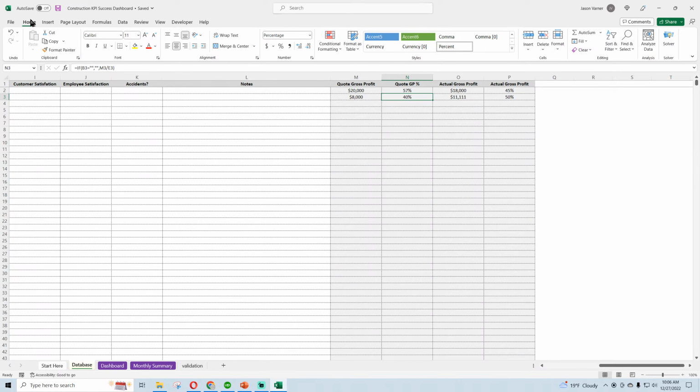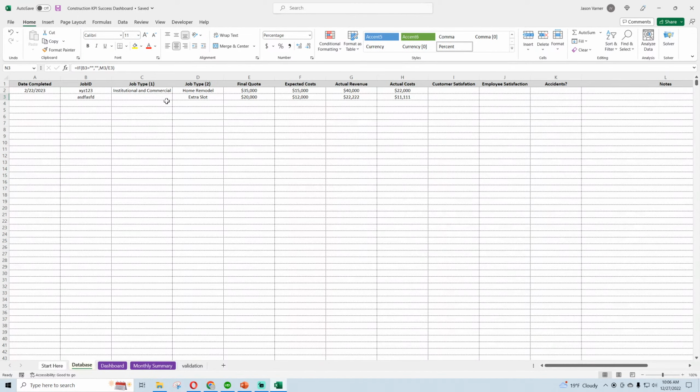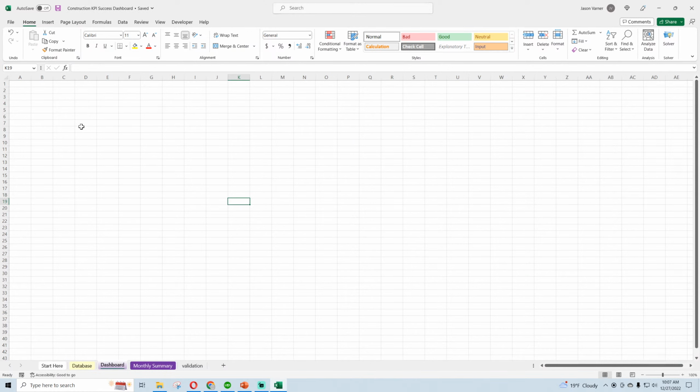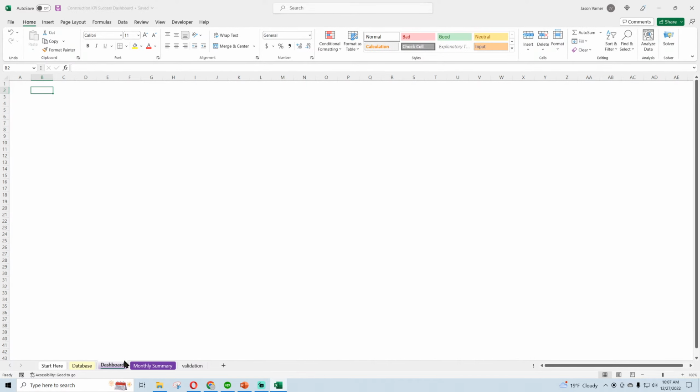I believe we have enough data here to start on the dashboard. Let me put a job type into this one. Okay, so let's go to the dashboard. First things first, remove grid lines. Now, this will be a work in progress. Let's think about what we want to see here. And no, these are completed.